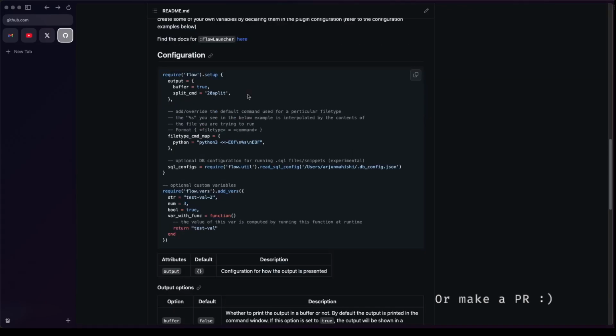Apart from these, you can also define your own custom variables. So if you scroll down a bit, you can see an example of how to declare custom variables. So you can see that you can name a variable and then assign a value to it. The same variable will be available to you while defining the custom commands. You can also see that you can define a variable with a function.